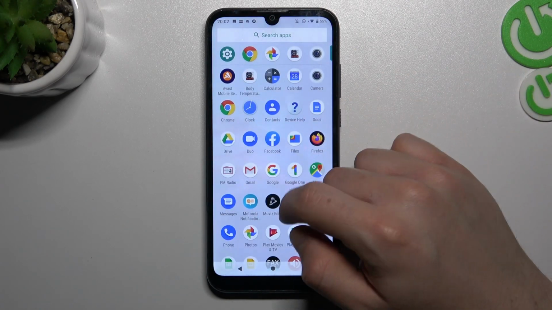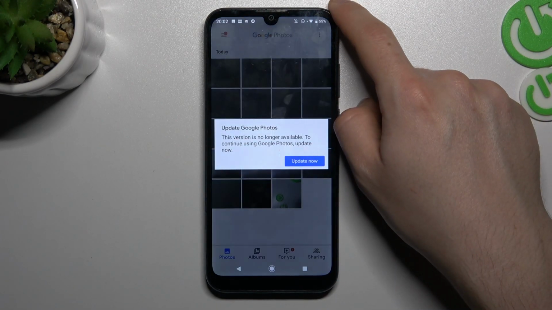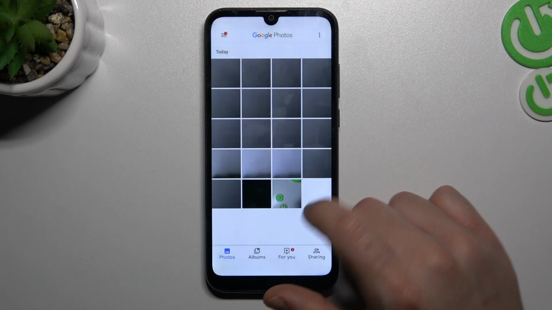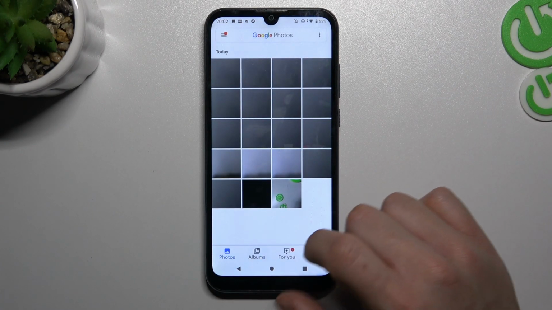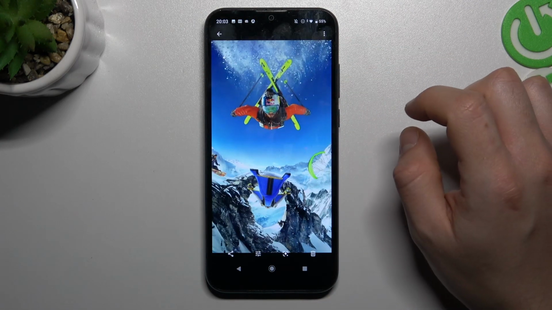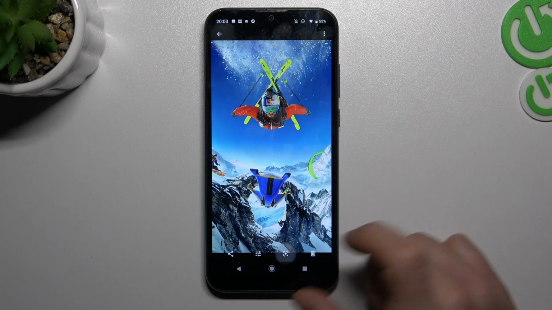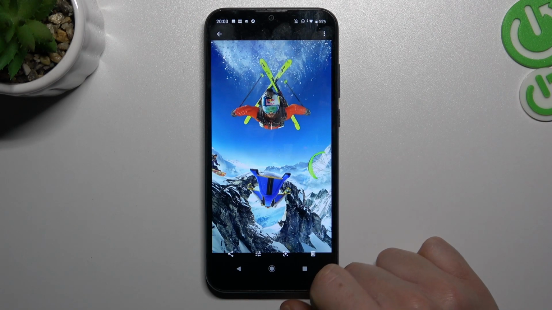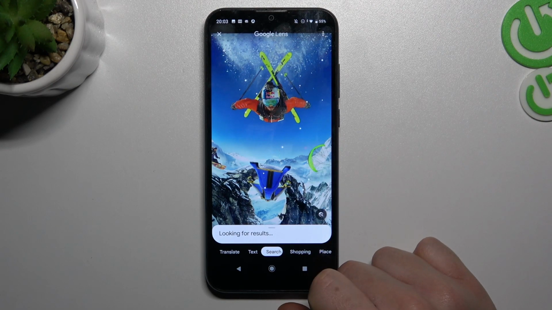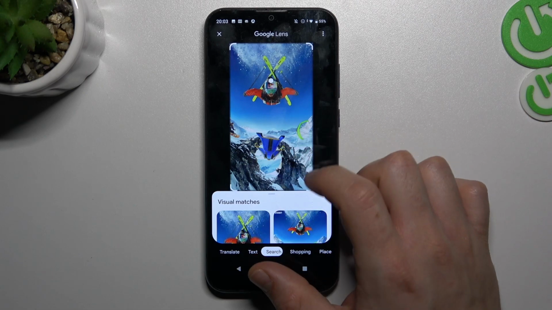So we have to open the gallery of your device and choose the photo that you want to search in Google. I will choose that one. Now open this photo and as you can see there we have a small Google Lens icon. Just tap on it. As you can see, now Google Lens is looking for similar or the same photo automatically.